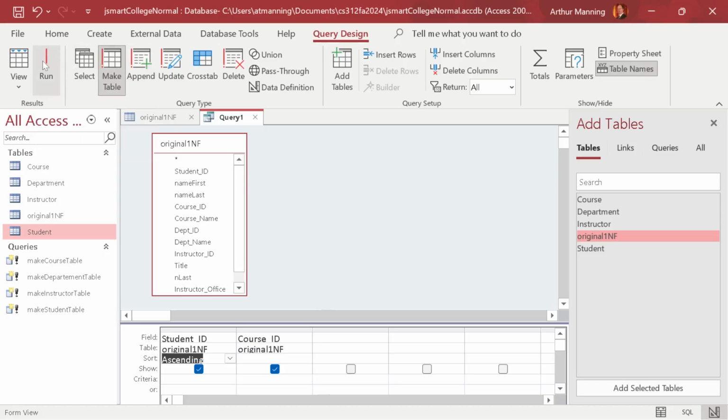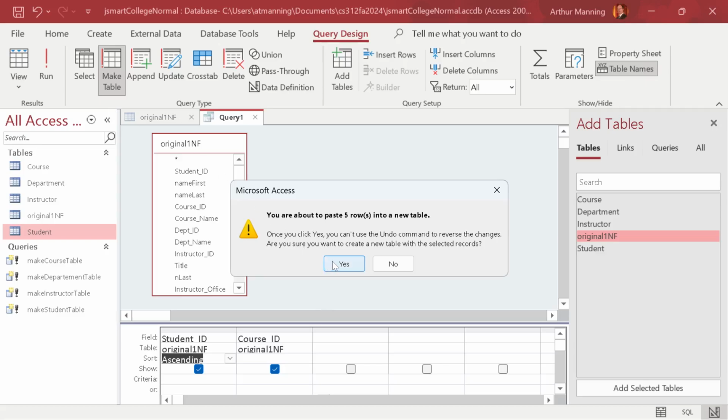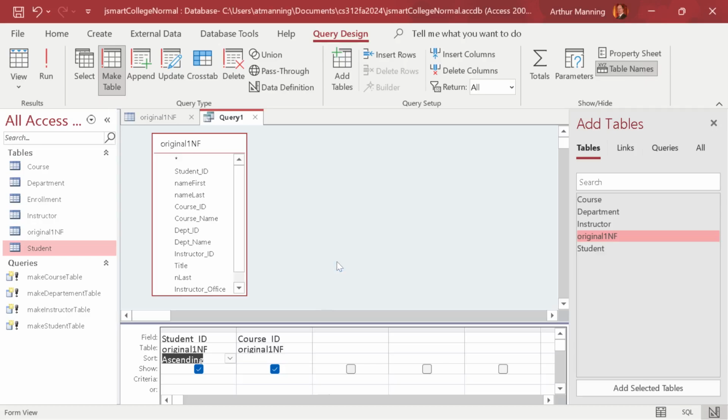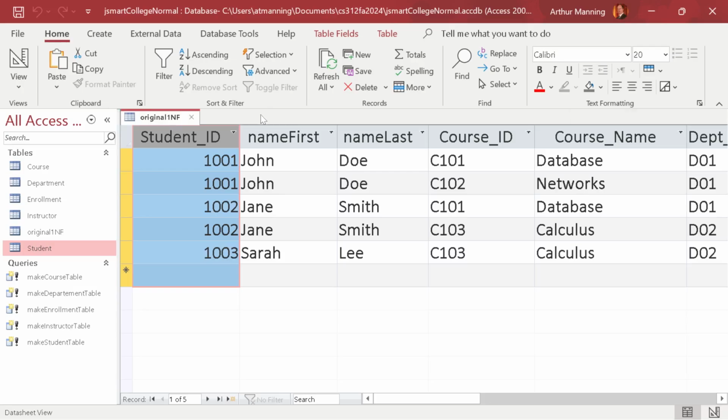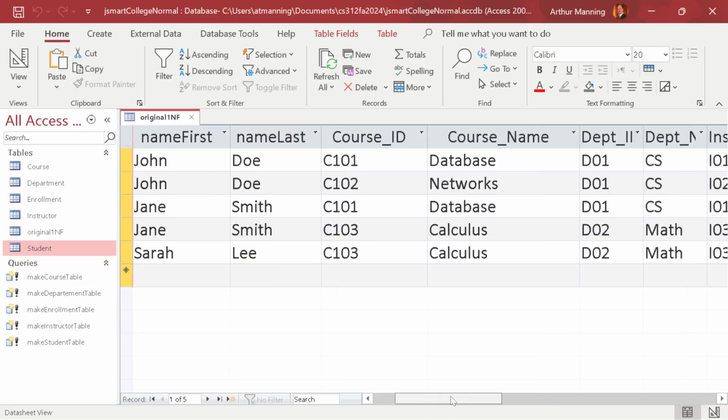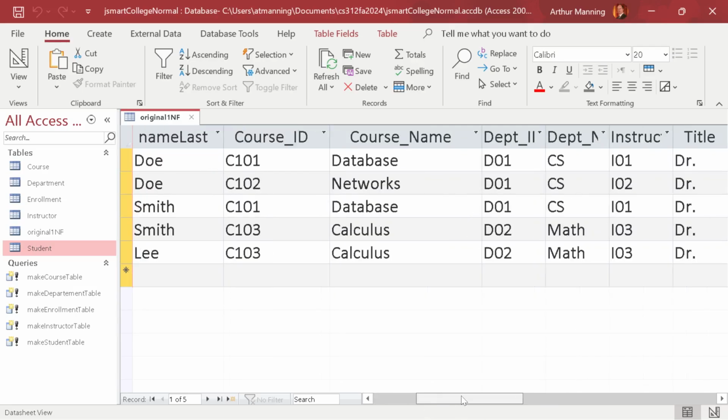No, I haven't run it yet. Now I'm running it, pasting 5 rows into a new table, and saving my query as I close it as make enrollment table. Now the assignment of course to a department. Do I have that in my course table?